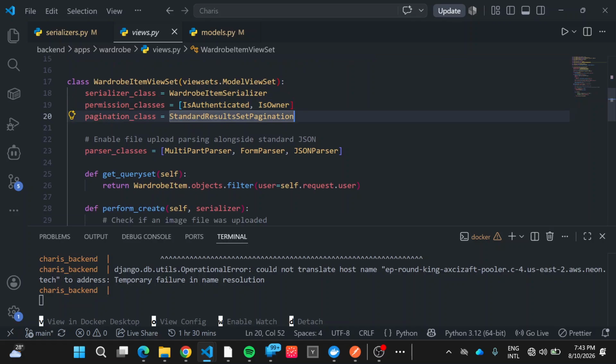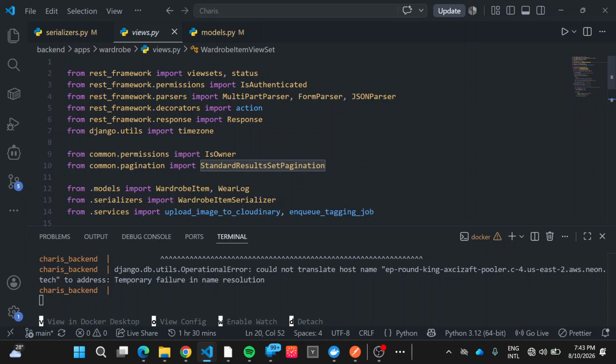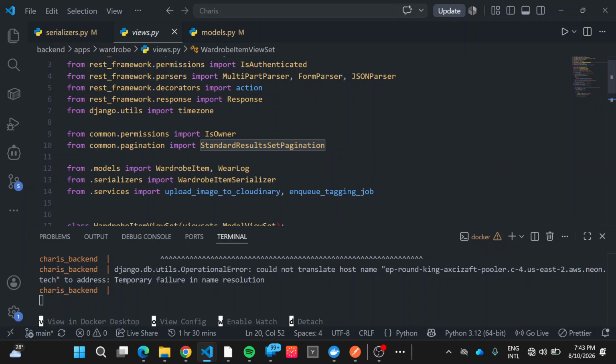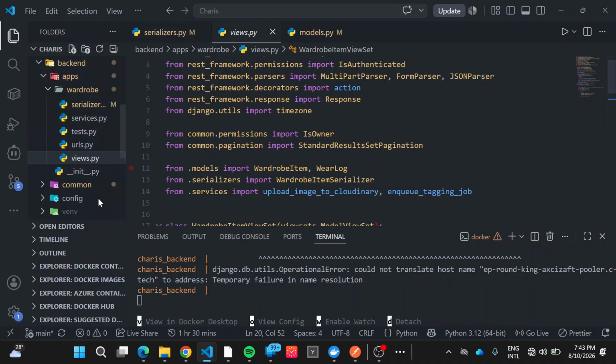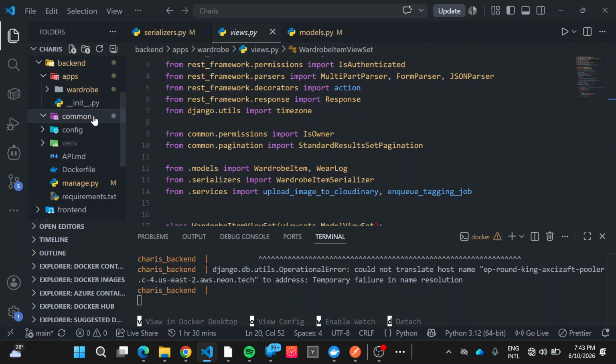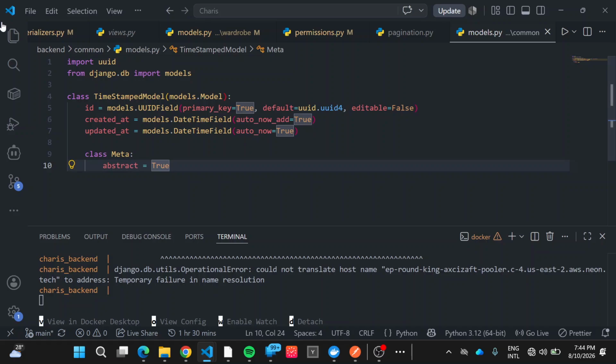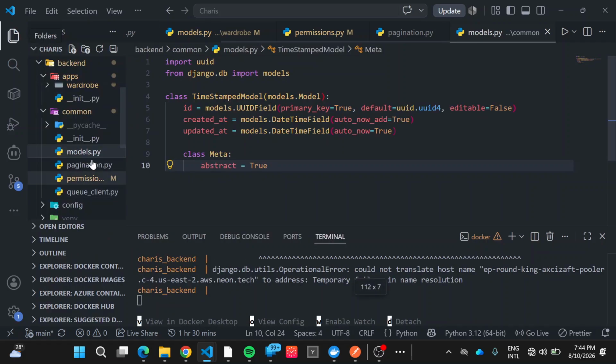Next is the pagination class. The pagination class is coming from the common, where is it? Common dot permissions. Let me actually just explain what we have there, then we'll come back to views. So, explaining the files in the common folder: there's models.py, pagination.py, and permissions.py.